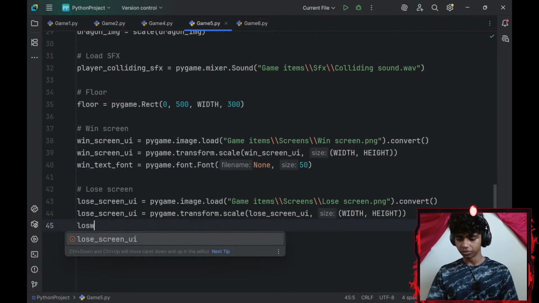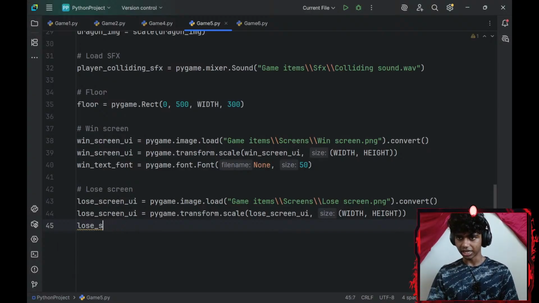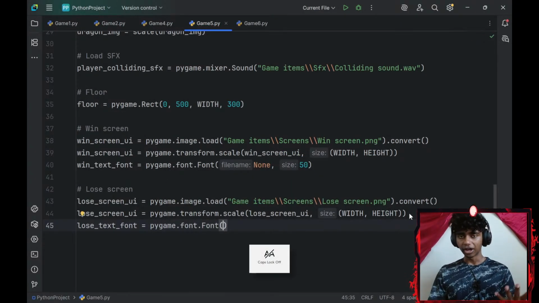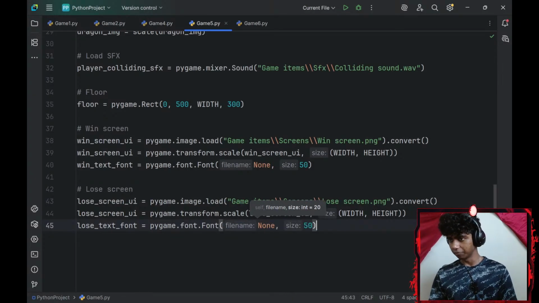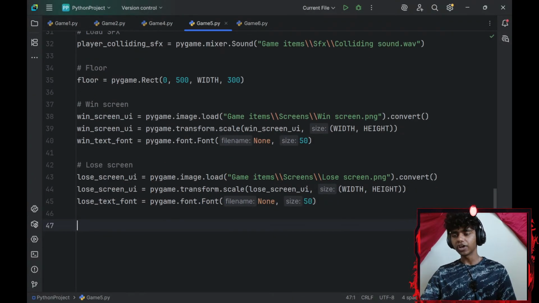So let me go with lose_screen_font, or actually lose text font. Lose text font, I'll set that equal to pygame.font.Font. Okay. My font is going to be none. That's basically Pygame's default font, and the size will be 50. Okay, perfect. What else do I need?